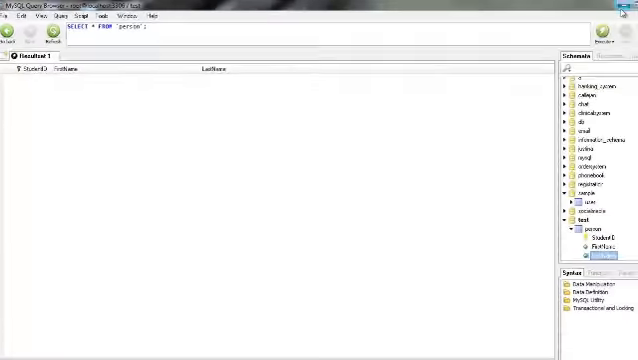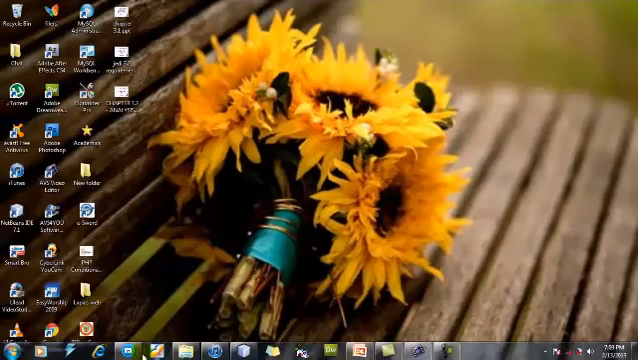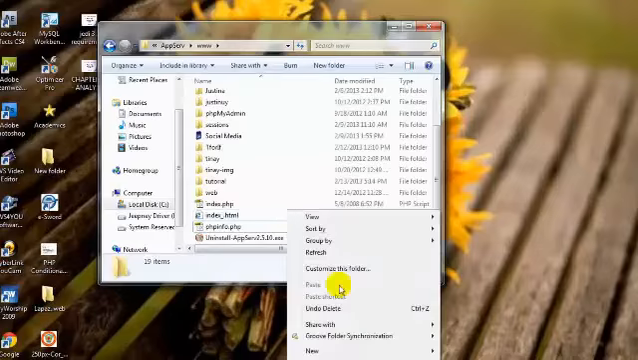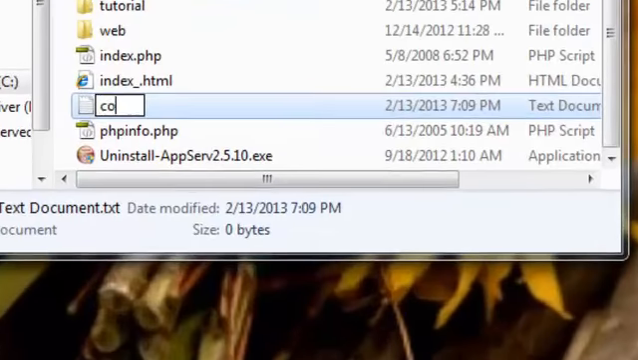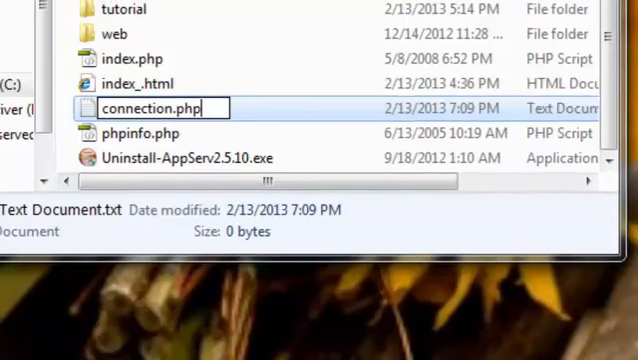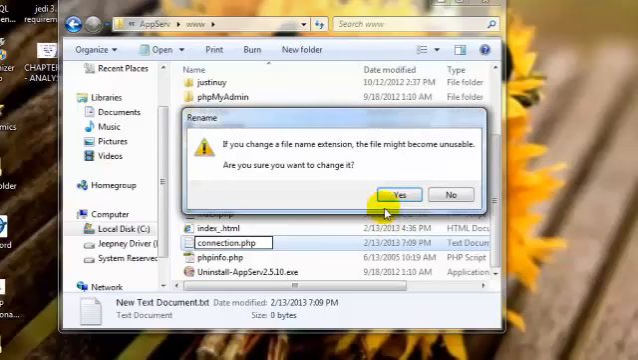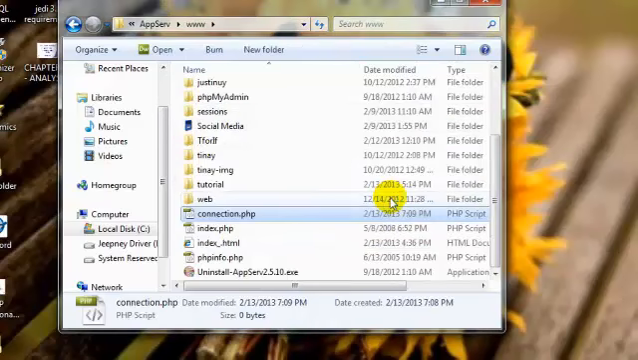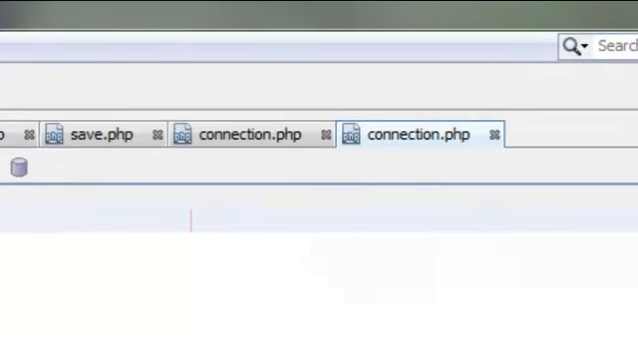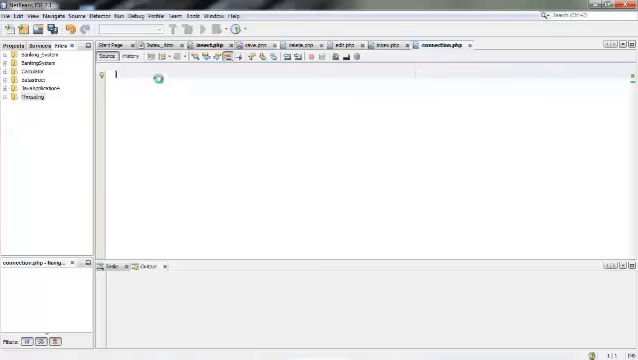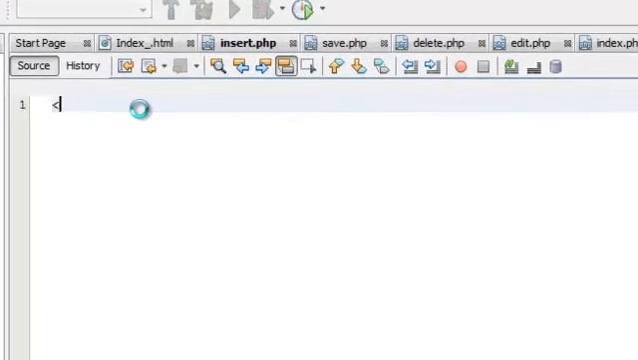Before we go into coding, you need to first have your new PHP file, and name it connection.php. Then you can drag it now to NetBeans for the coding. And this is how to code connecting MySQL to your PHP file.